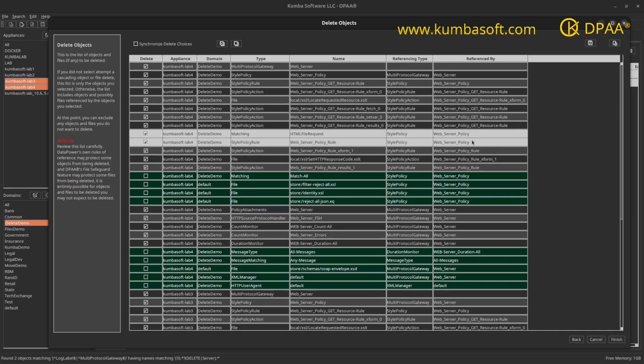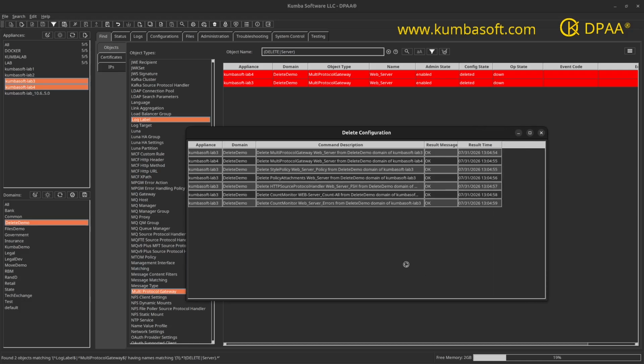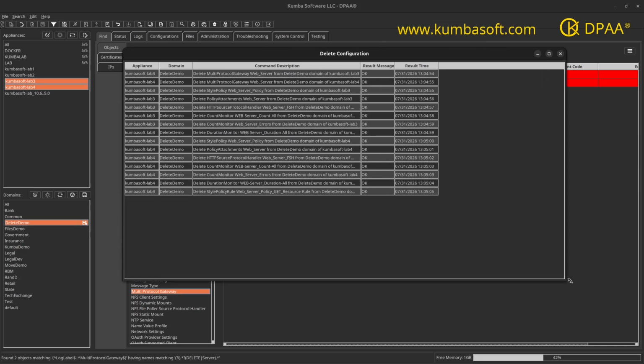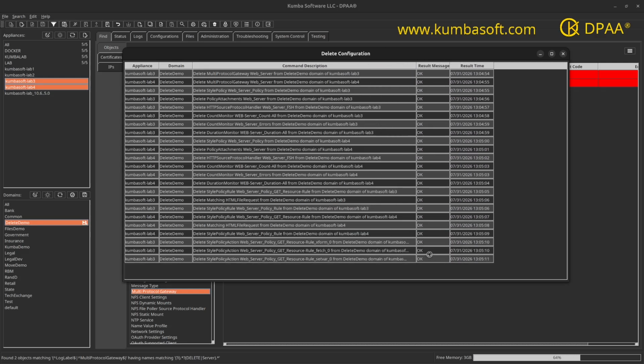So you can see in these two cases, we have two objects being referenced by a style policy named web server policy. DPAA deletes things in this order to prevent the error that DataPower would otherwise give you, stating you can't delete this object because it's being referenced by another object. So it deletes from the top down so that we don't run into that problem. So now I'm going to select Finish, and DPAA is going to go about removing the objects and their references down the hierarchy tree. And as you can see, we're getting okay. We're not being told that this object is being referenced by another object.